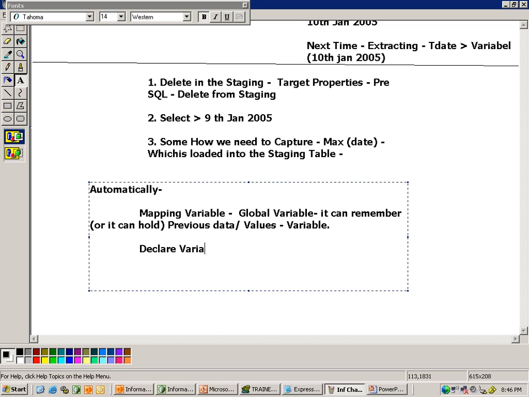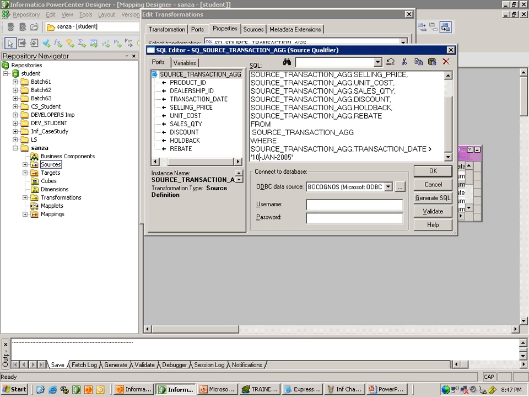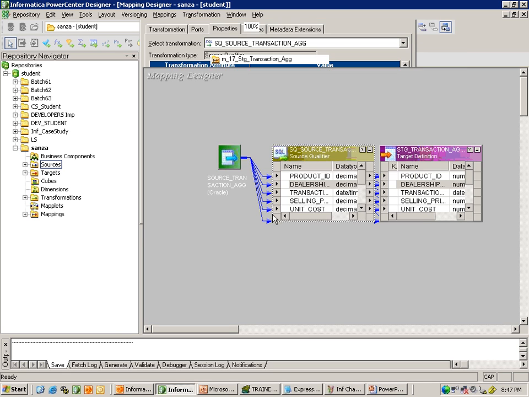as usual you have to declare a variable first. Then you have to initialize. Then you can assign to that variable, and you can store the value in that variable. So it can remember or hold the previous data. First we need to declare this variable, then initialize it. How to declare a variable in Informatica? Let us look at it.